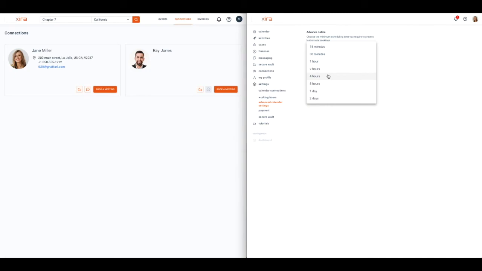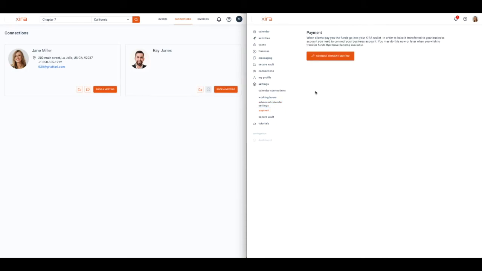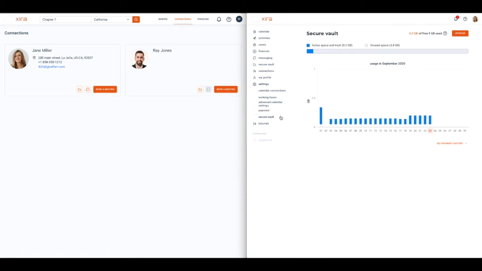You can also specify a break period between consecutively scheduled meetings. 0 means no buffer. 30 minutes means there will be a minimum 30-minute buffer between any 2 consecutive appointments. Under the Payments tab, you connect your business bank account so that your earnings can be deposited into your account. Secure Vault shows how much storage is being consumed by your files.